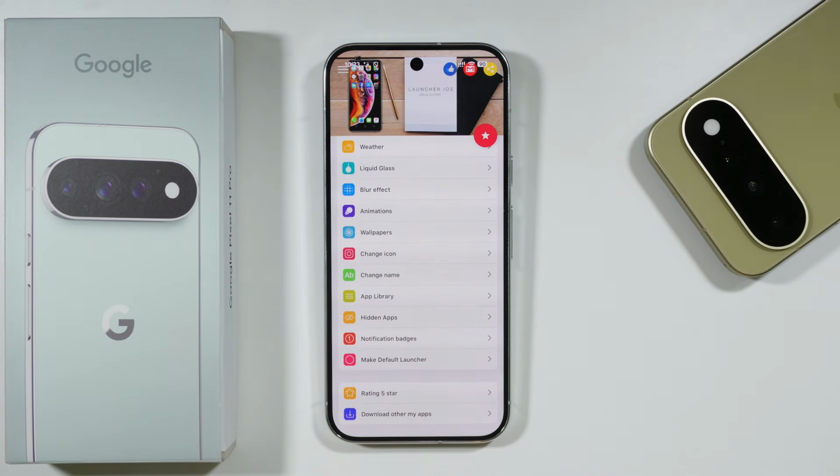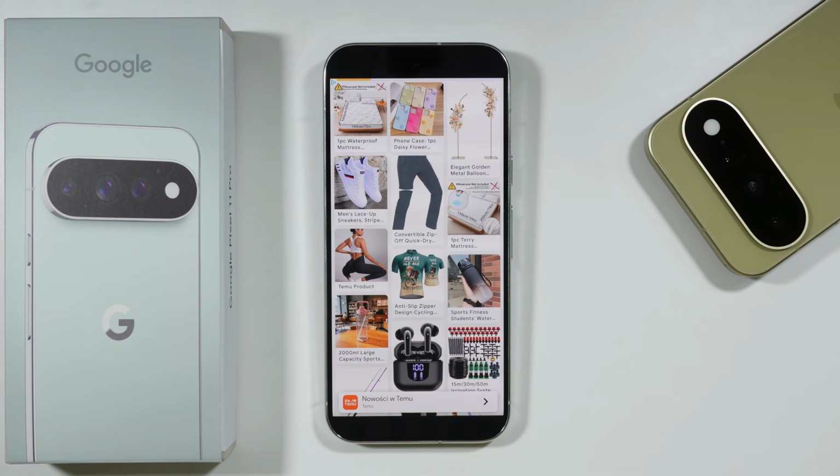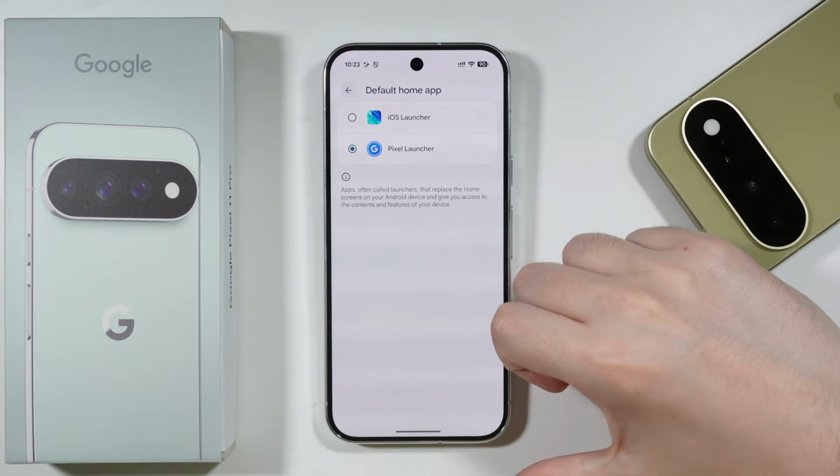Now, in here, I think the quite important part is to change the default launcher. So here we have this option, make default launcher. Now let me skip this ad. Then I'm gonna press OK, and I should be redirected to the default home app selection.